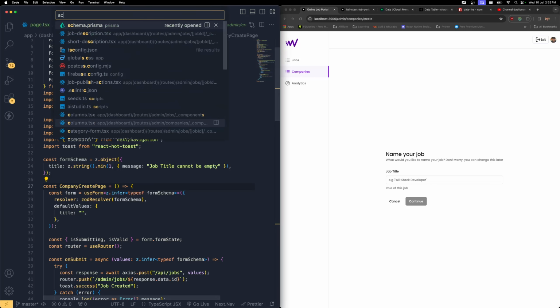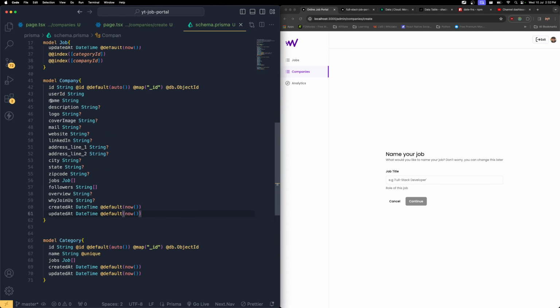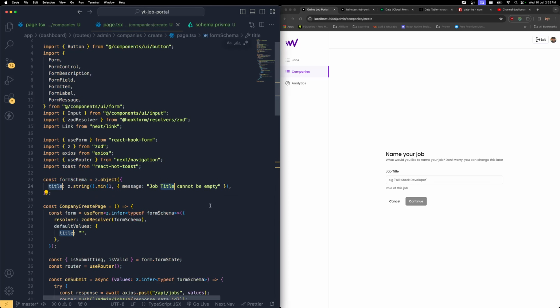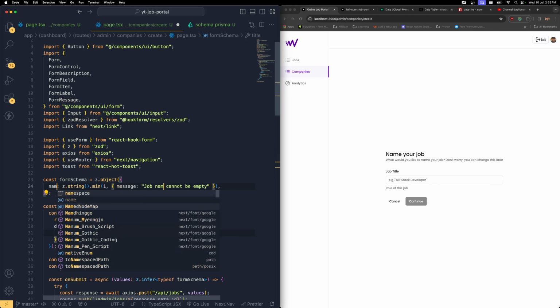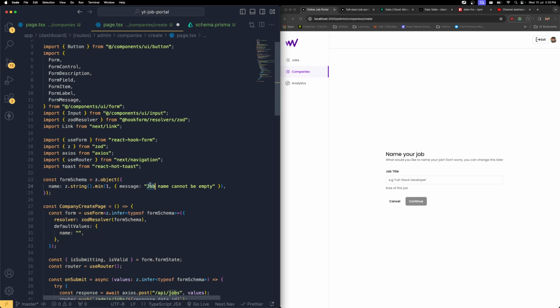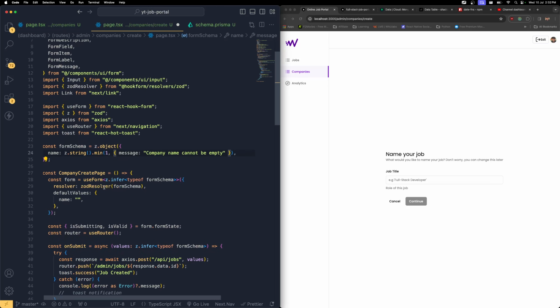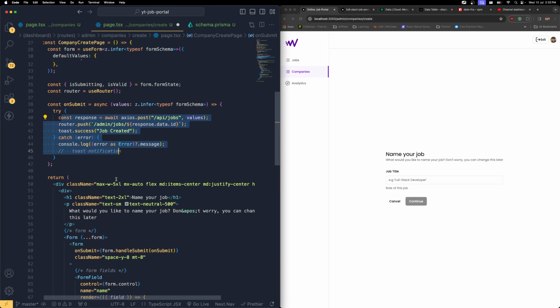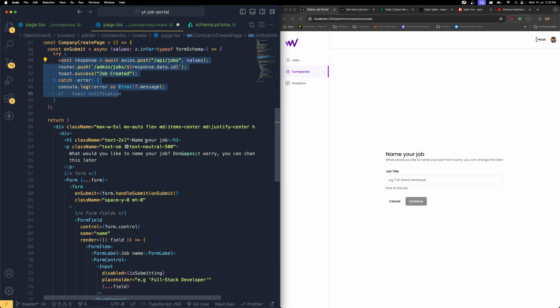Okay, so if you open the schema on the right hand, what are the things for the company? We need to have the name. So instead of this title, wherever we use the term title, I'm going to change everything into name. This is going to be company name. Okay, perfect. We need to update these APIs and everything. Don't worry, we will update it later. So name your company. What would you like to name your company?